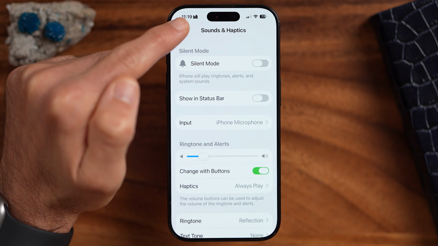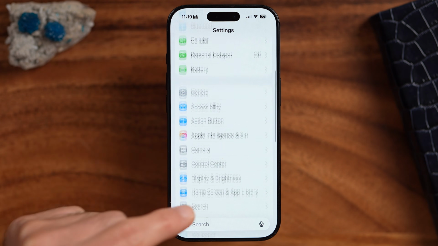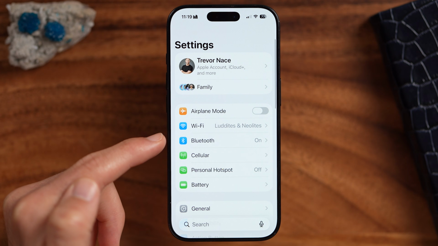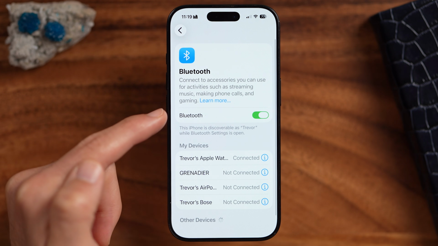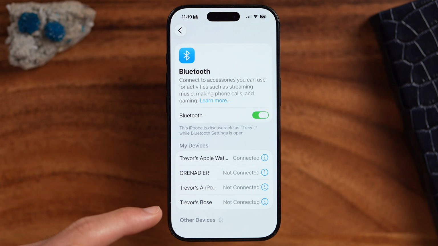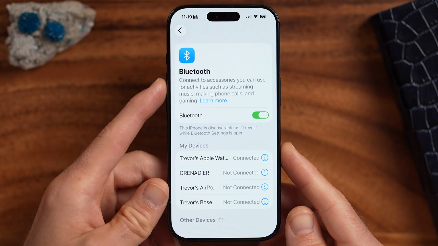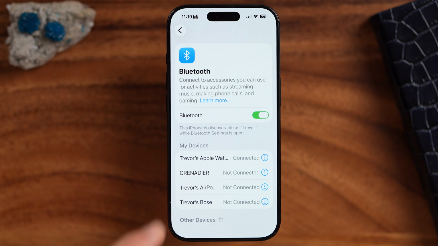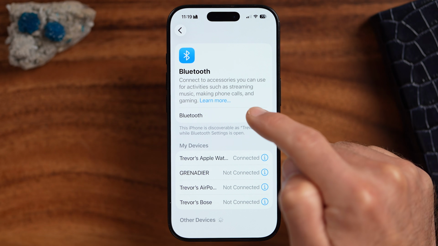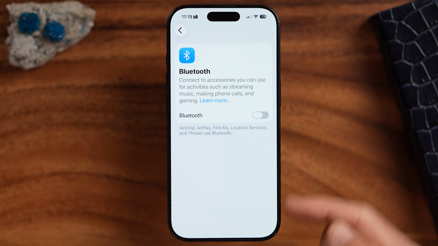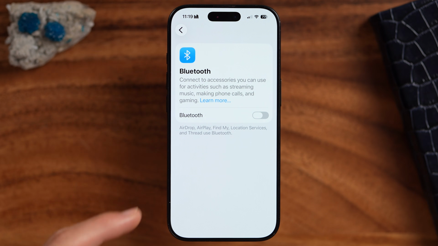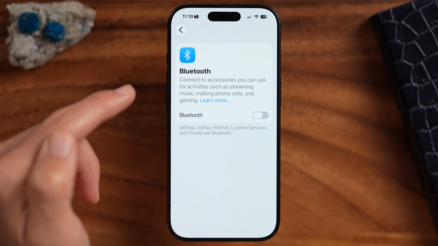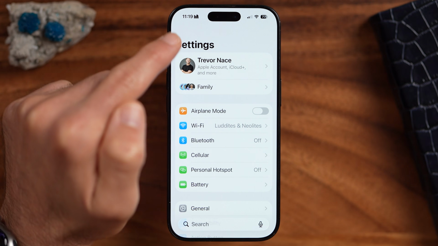However, if that doesn't work for you, tap the back arrow, scroll to the top, and tap on Bluetooth here. Now, if Bluetooth is connected to a device, you could be changing the volume on that external device instead of your iPhone itself. So I would recommend toggling Bluetooth off for a few seconds and seeing if that fixes it. If that doesn't fix it, that's no problem. Let's tap the back arrow.